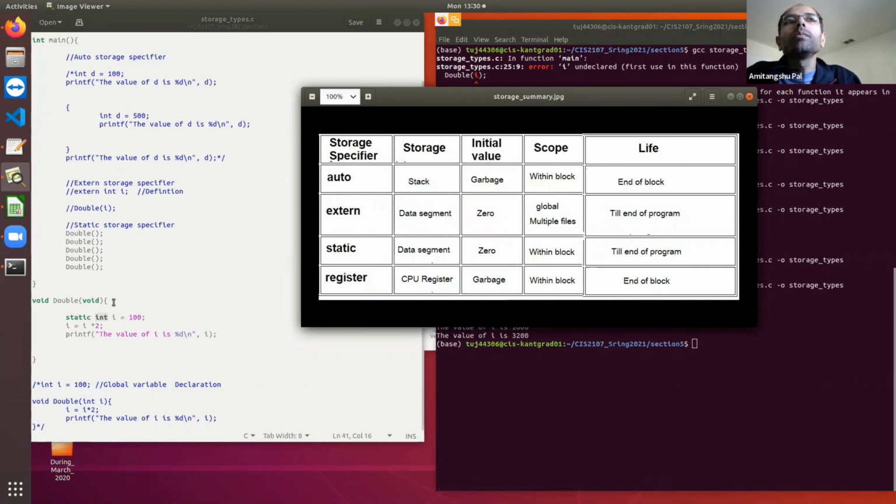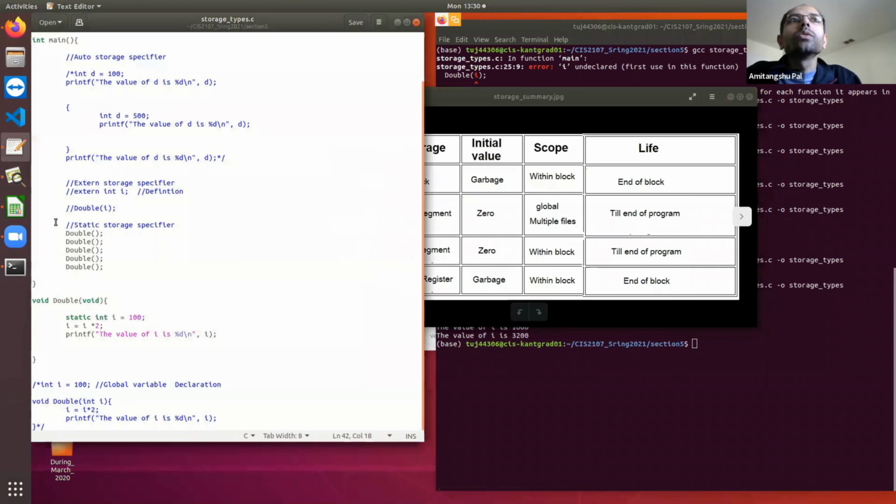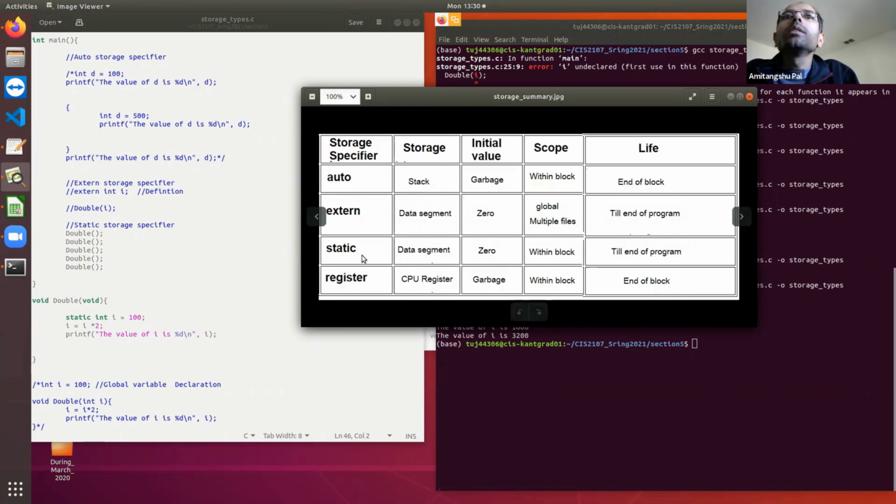I do not want to declare this as a global variable. If I declare this as a global variable, then yes, obviously this change will be reflected. But I do not want that. I want to limit the scope within the block, but still make the lifetime till the end of the program. Because of this property, whenever I modify this value, the modified value is going to be retained instead of expiring at the end of the block. And as usual, this is stored in memory. So all these three variables are going to be stored in memory.